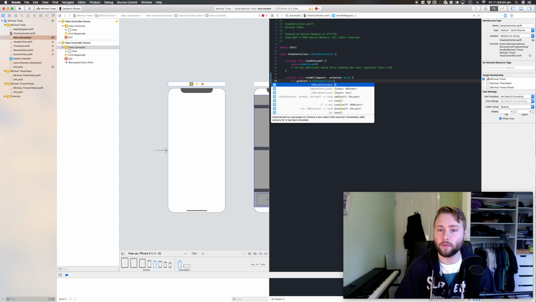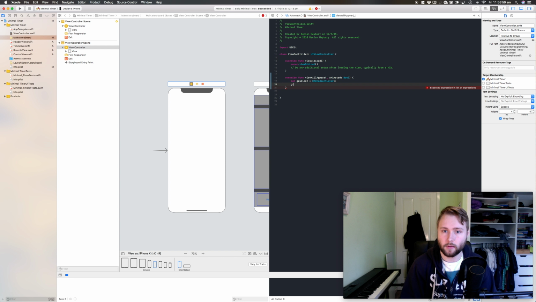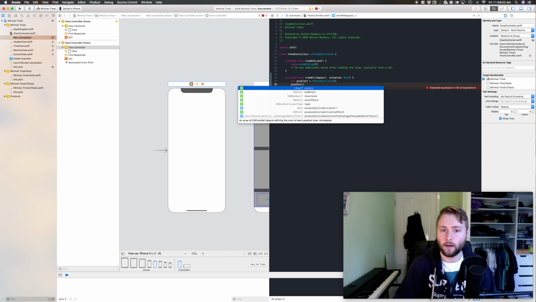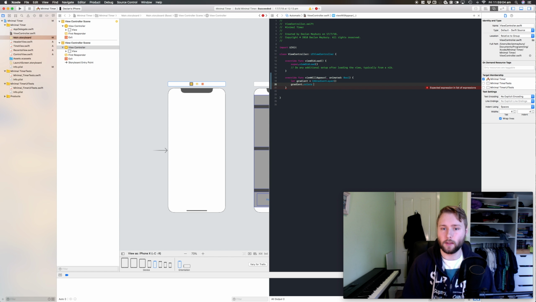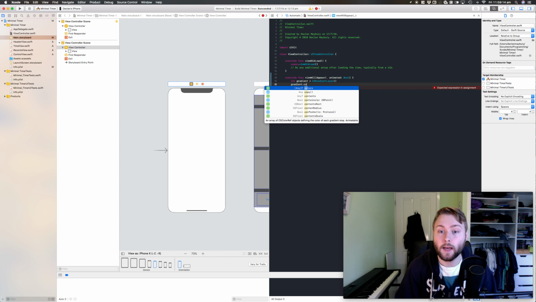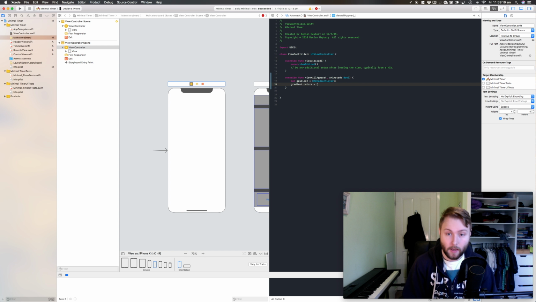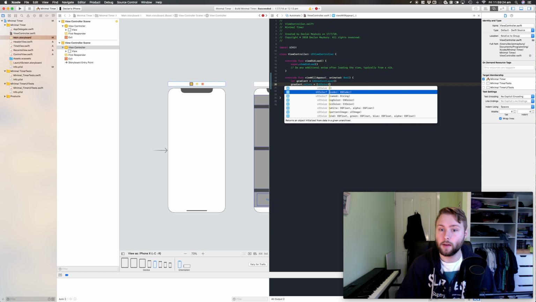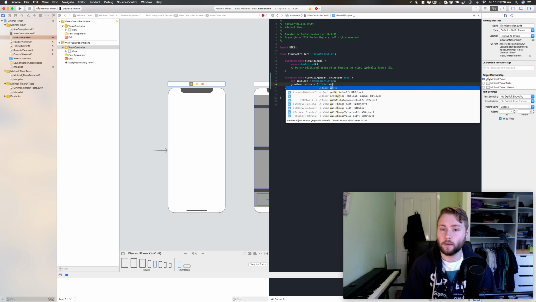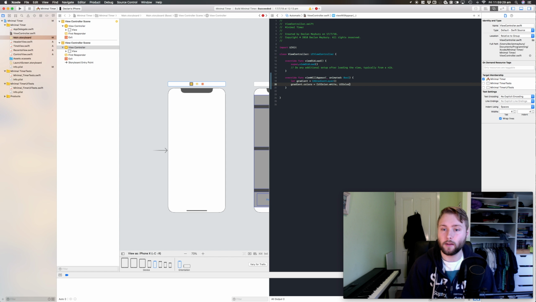And does that have any properties? No. Cool. Okay, so then gradient dot colors, right? Okay, we can set the colors. We're just going to go a very simple white to black equals, what type of colors were they? Sorry, hang on. Colors, any. Okay, right. How can it be any? I don't know. We'll go with UI color dot white and UI color dot black.